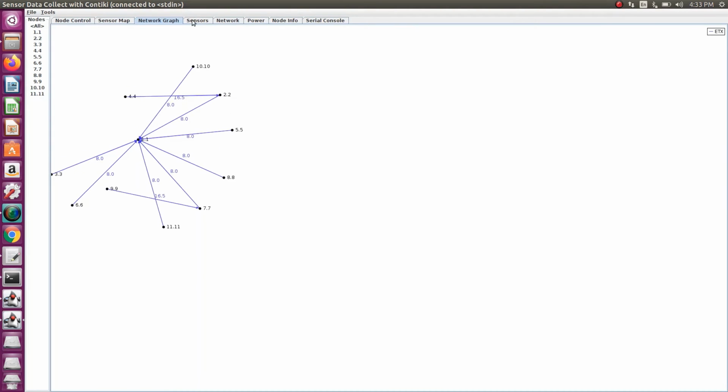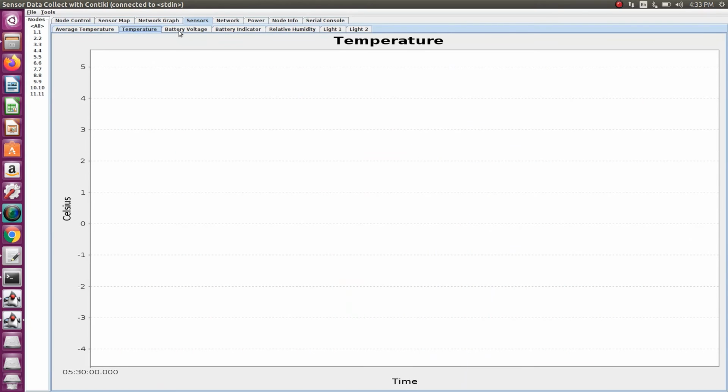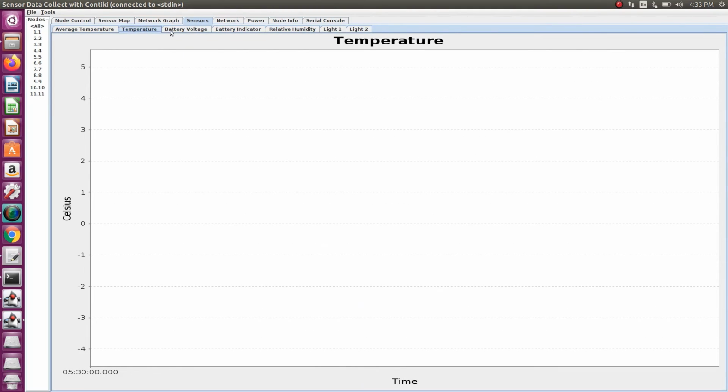Next, for each and every sensor node, you have to analyze some parameters. So this is our temperature, the average temperature of each and every node. On the x-axis we have the nodes, then on the y-axis we have the temperature value in Celsius. Depending on the program, various parameters will be indicated here. Okay, so these were the sensor values.